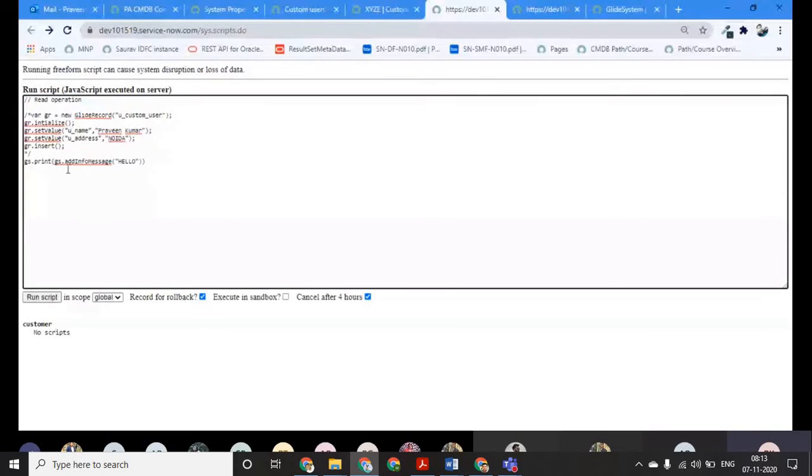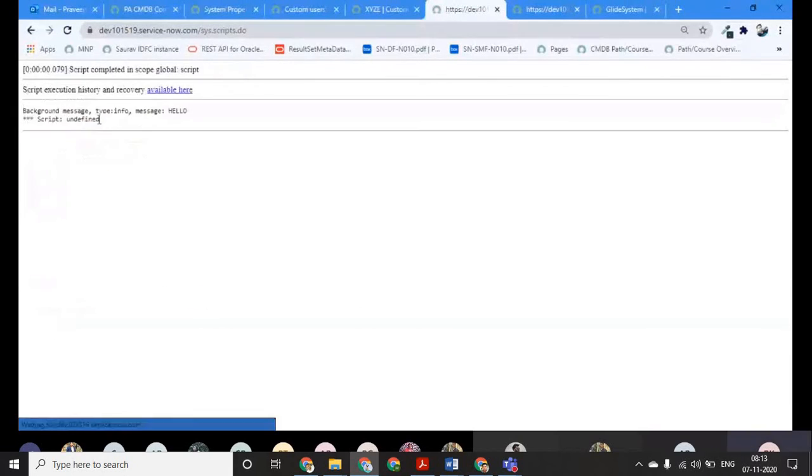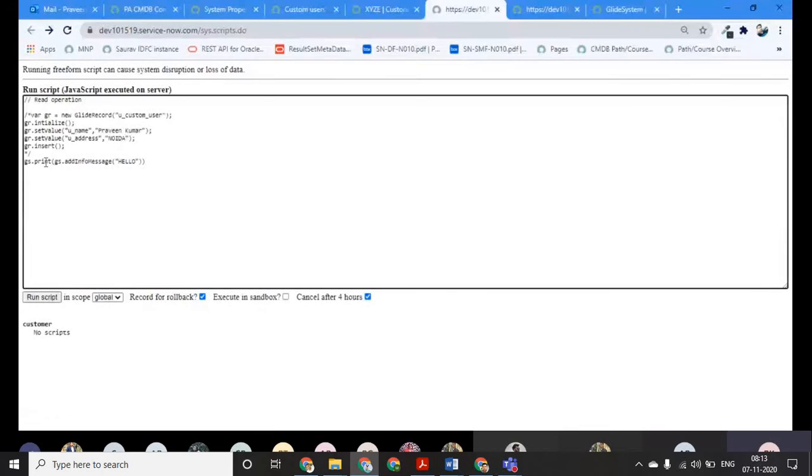GS dot add info message. Right now you can't see that message, but you can see that message here. Whenever you apply this method in your business rule or in your other kinds of server-side scripting logic, it will give you a pop-up of green color, so that you can give feedback, or you can acknowledge to the user that okay, your operation has been confirmed.